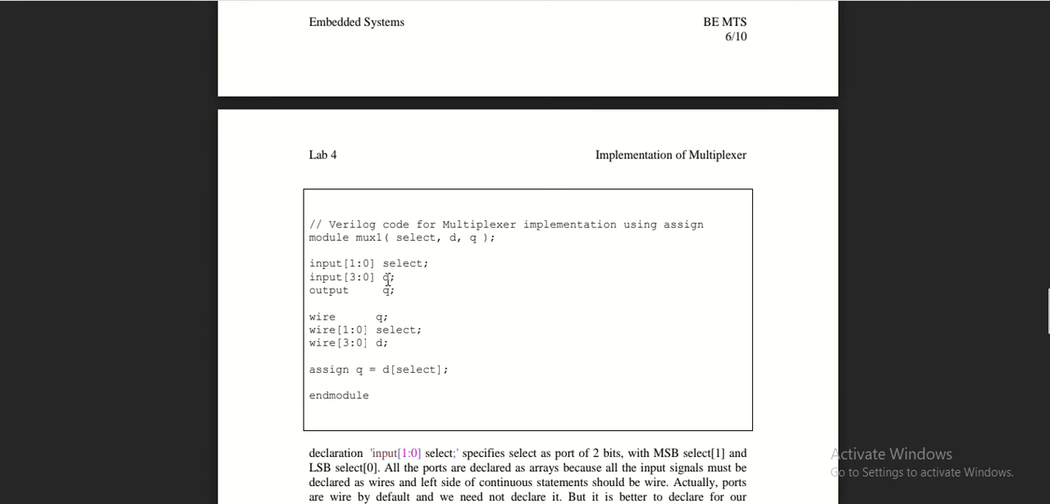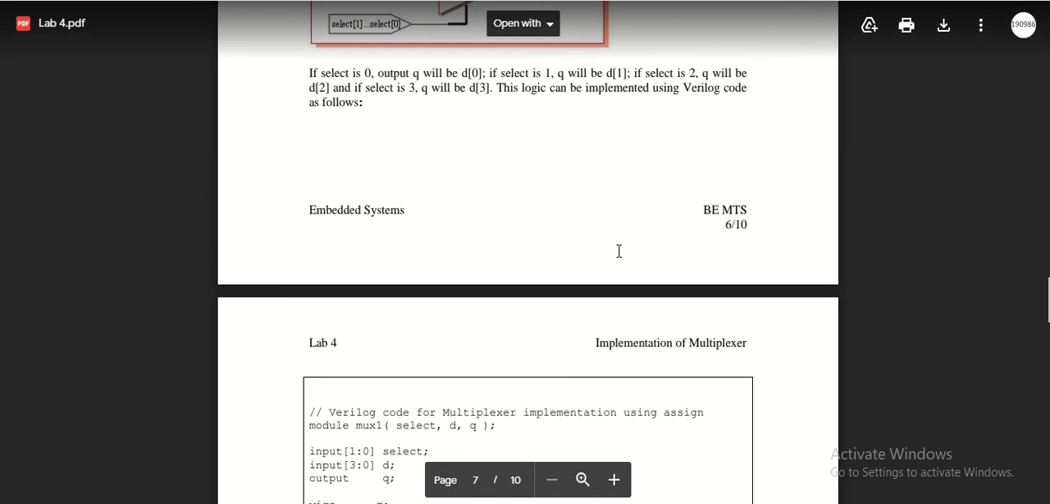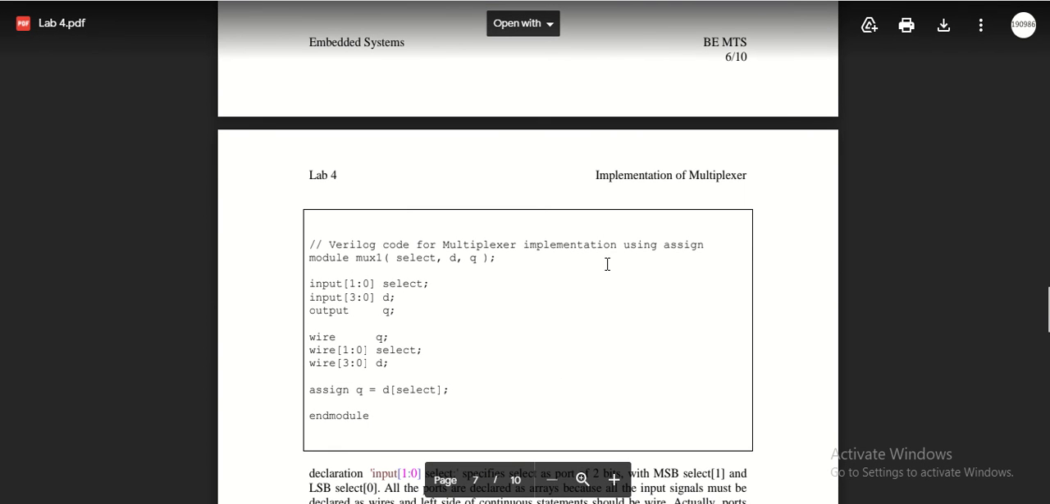For example, if the first input is at D0 and the select line is 0 0, then the output assigned to it will be the first bit of D. When we get 1 at the selection line, the output assigned to Q will be the second bit of D, which is D1. In this way, the selection lines control the bit of D that will be assigned to Q. So this is another method of implementing a mux in Verilog.